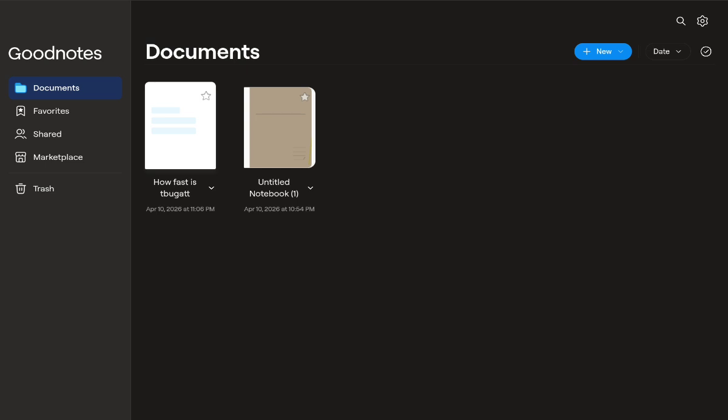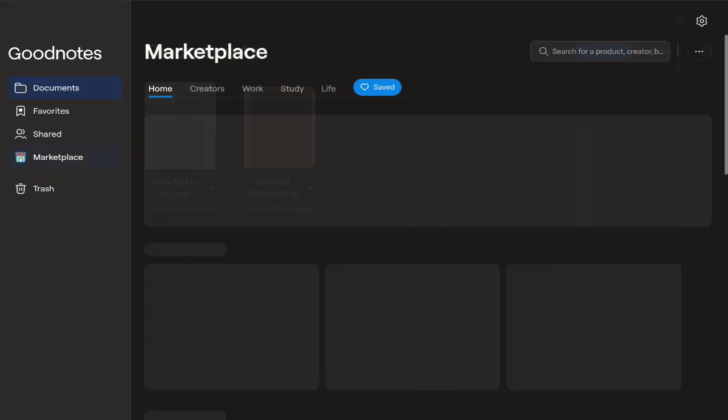As you can see here, you can access a lot of sections like documents, favorites, shared, marketplace, or even trash. So you're gonna open Goodnotes, and from the left side section, you're gonna click on marketplace. As you can see, there are a lot of options. You're gonna click on the marketplace, and here you'll see a lot of templates. You can use the search bar or the categories to find the templates you need.